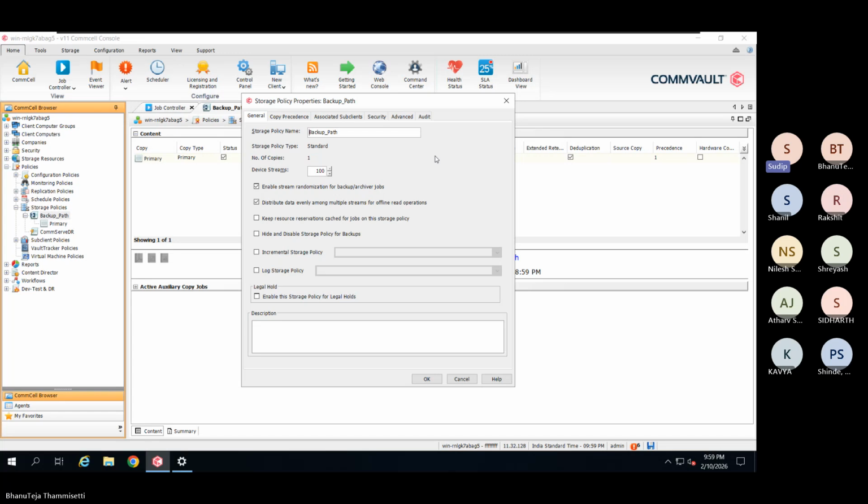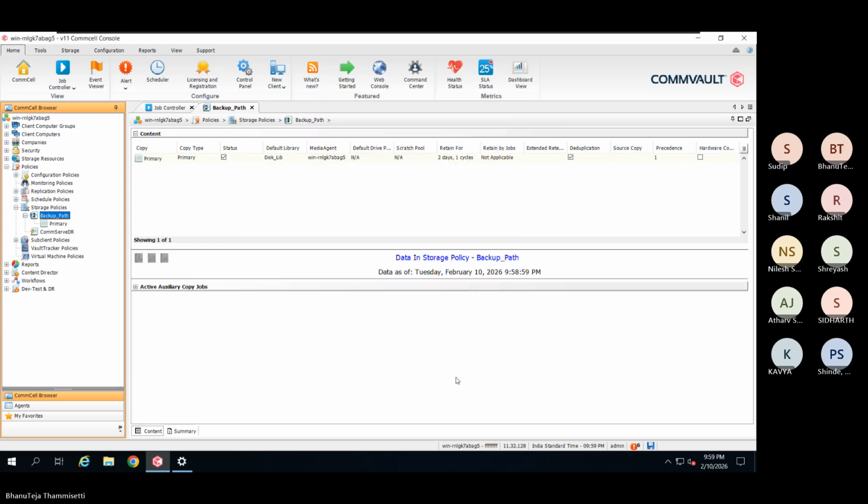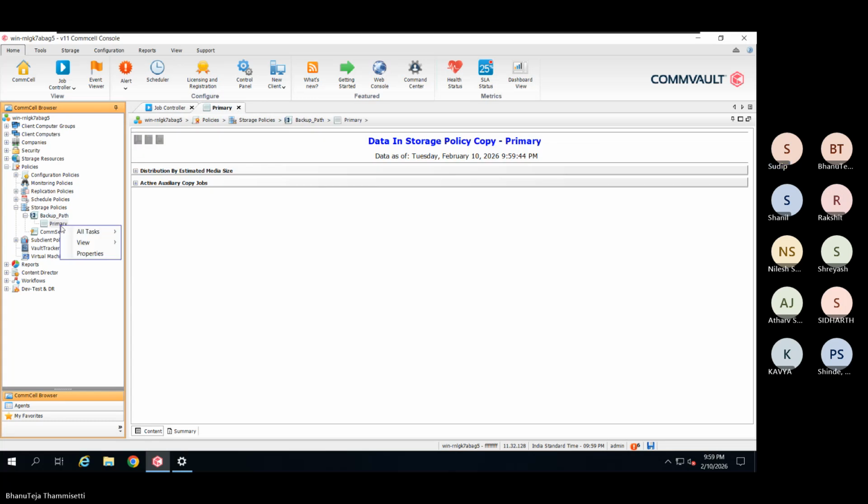You can see the associated subclients, that is, which machines are using this storage policy. So we see whatever we had configured, all of them are associated with this particular storage policy. You can click on cancel, and under the name of the storage policy, we see primary. You right click on primary and go to its properties.